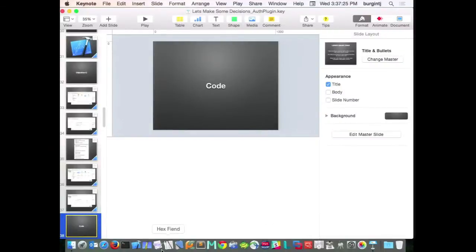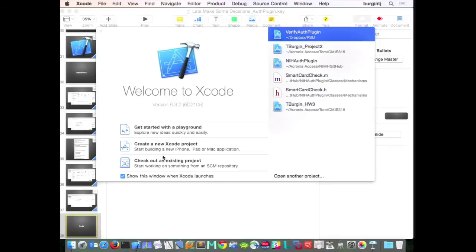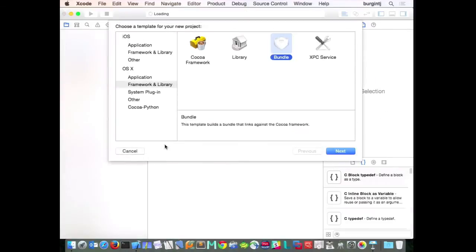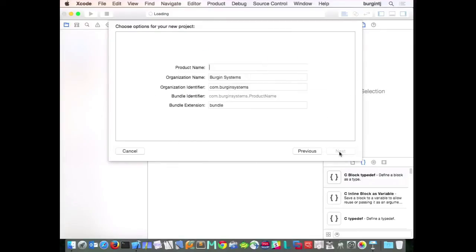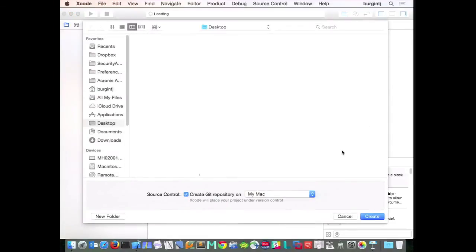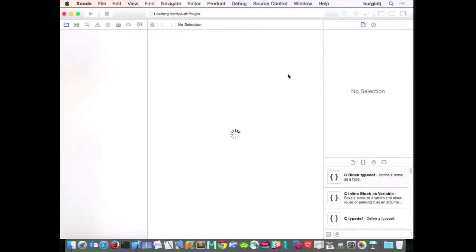So at this point, I'm going to go ahead and do what we just went over. So I'm going to open up Xcode. I'm going to create a new project here: Framework and Library and Bundle. And I'm going to call it Verify Auth Plugin. Spelling look okay? Looks good. All right. And we just want to make sure it has the bundle extension down here. I'm going to place it on my desktop and use Git.